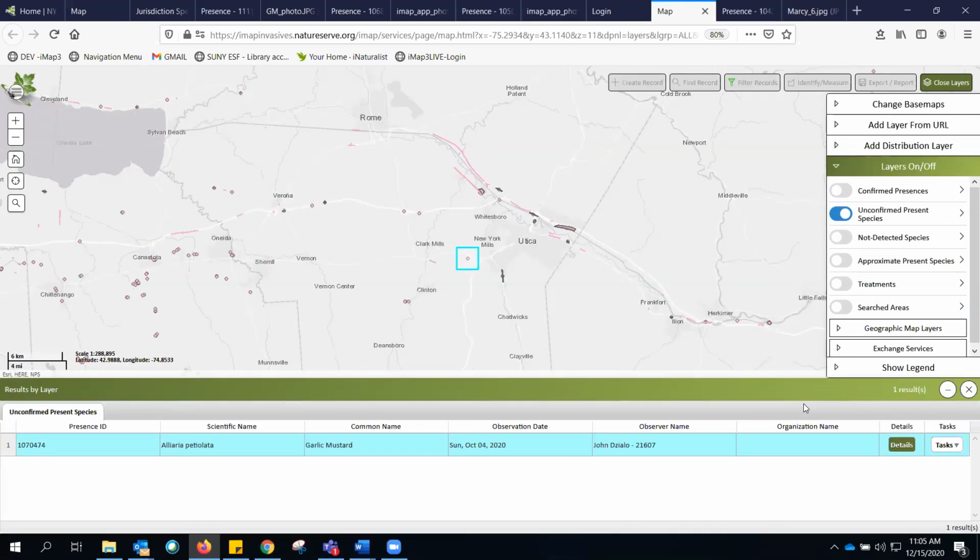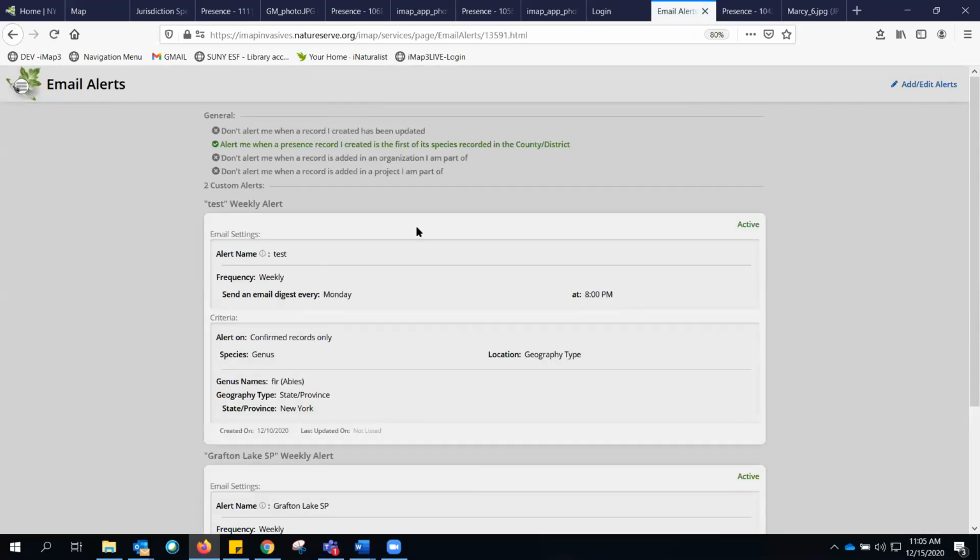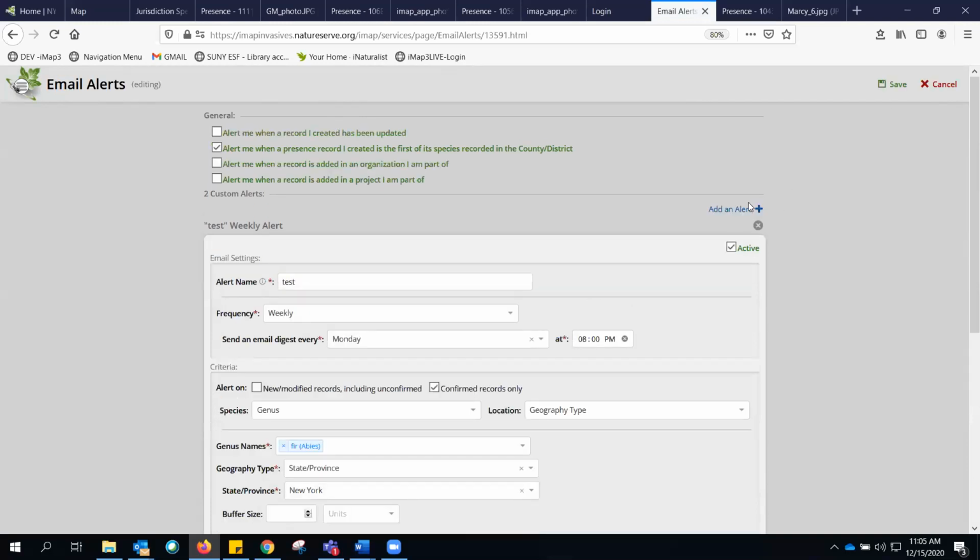It's actually a little bit easier with the email alerts. If you receive an email of, say, records in your county, or an email alert of, you know, Japanese knotweed or garlic mustard every time it pops up in your county, then you can set up an email alert for that. And I realized I did not get into this in detail, but you can go to the email alert system. You can hit that little add or edit an alert.